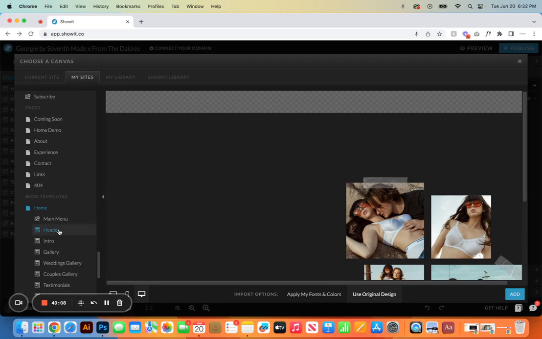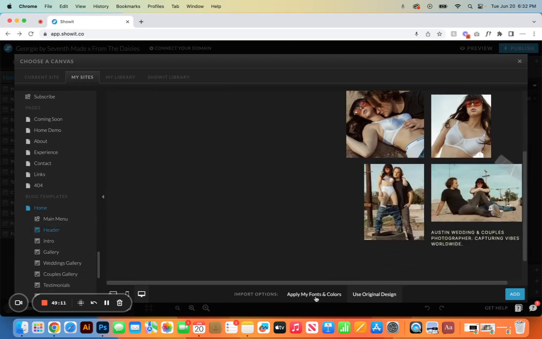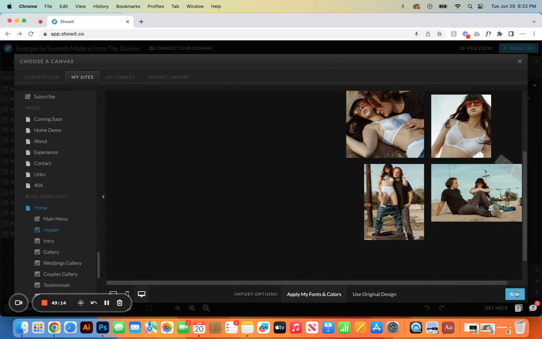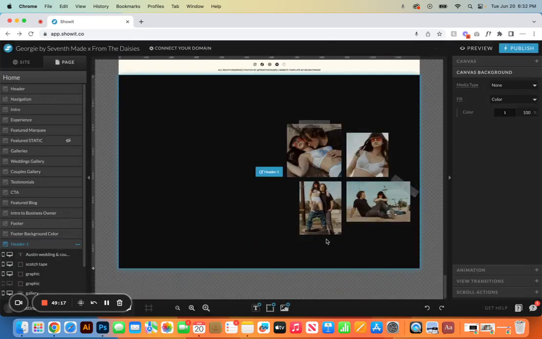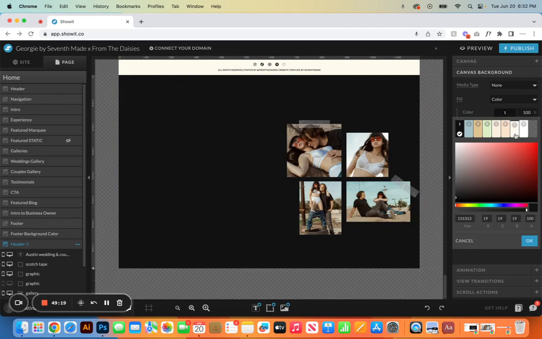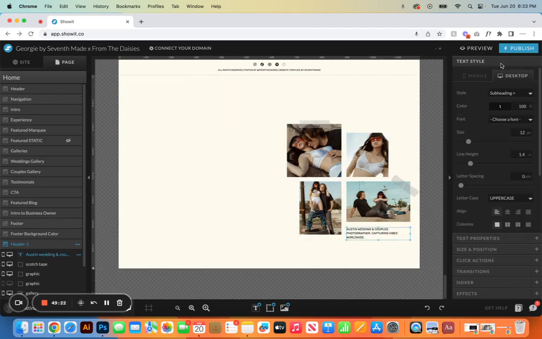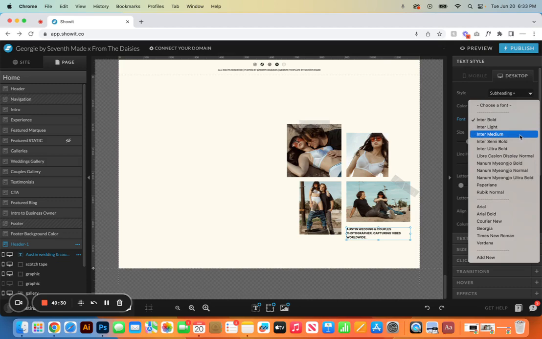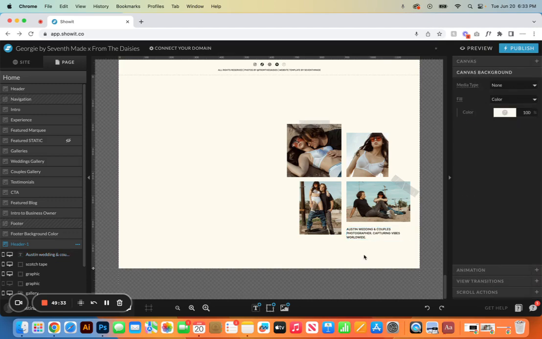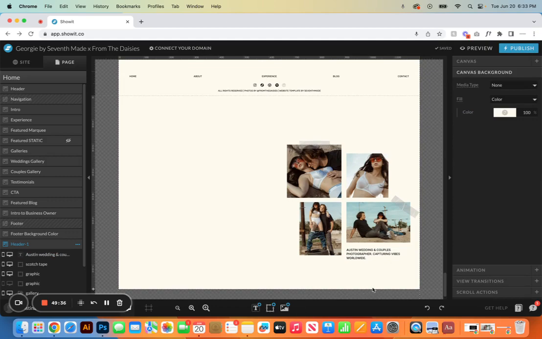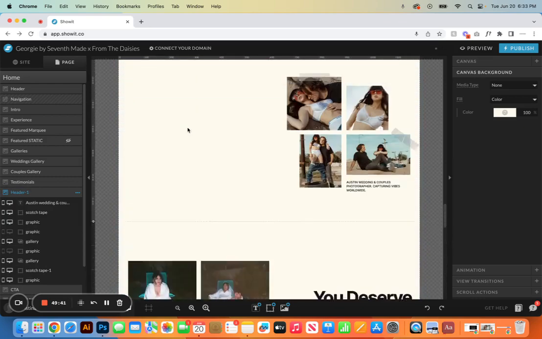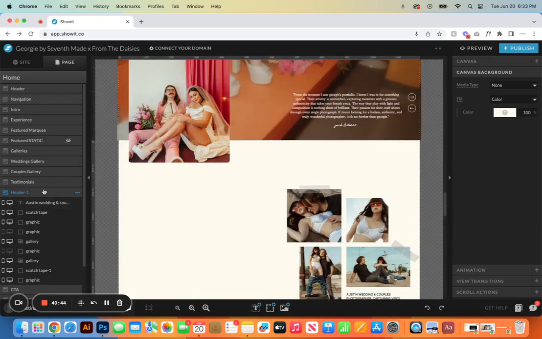Let's say I want to add in this header because I want to bring in this little cluster. Apply my fonts. Let's add in, again, it'll be at the bottom. Awesome. And then I can reorganize these as well. I could bring this up and kind of go from there and truly just keep customizing.